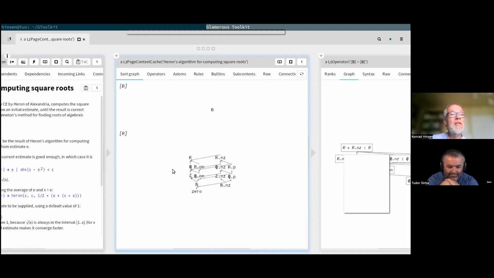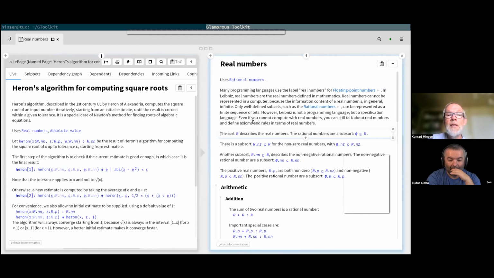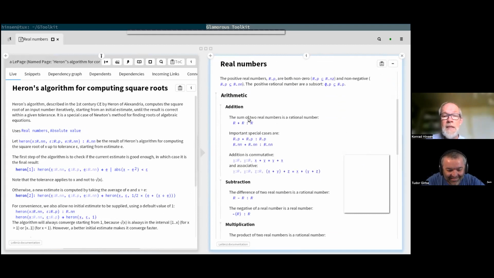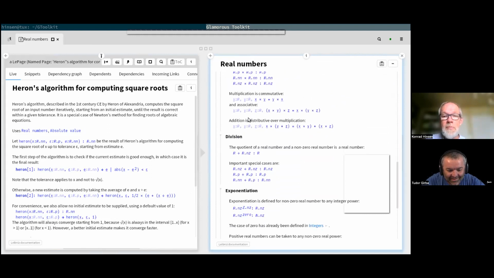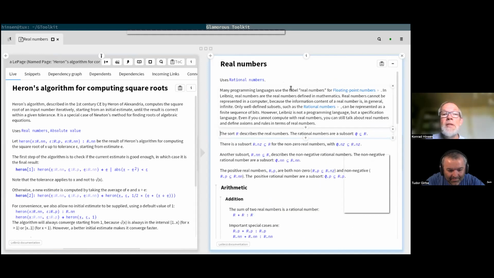So if you divide by 0, let me see, I can do that. I just go to the real number context. I think I have, so this is how real numbers are defined in Leibniz. It's a text, it's a Lepiter page like everything else. There is some Pharo code in there, but very little. And I think I have the division example. No, it's not in the real number case, it's in the rational number page. Rational numbers.